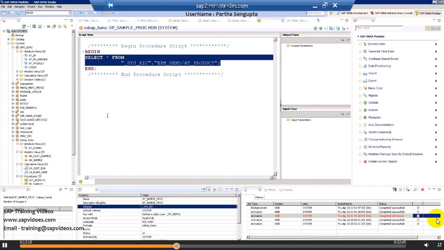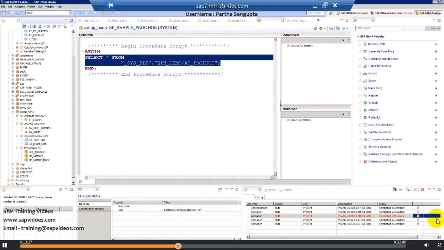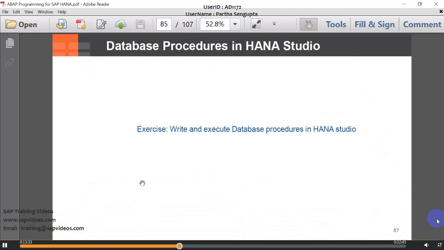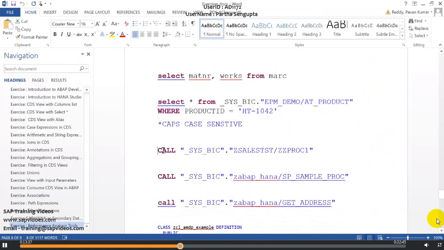So the name of my stored procedure is SAP SP underscore sample one. So sysbic SP underscore sample one. The syntax I have already given in the exercise as well. So this is my exercise, and you can see how to give the fully qualified name and then the package name.